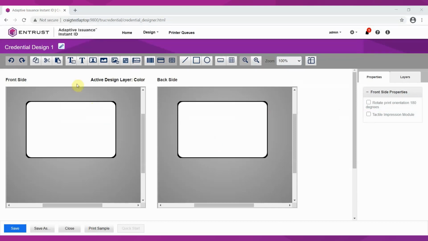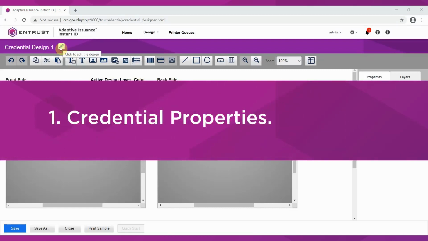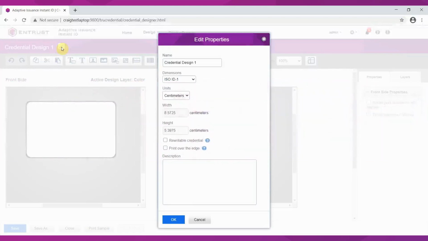There are Credential design properties accessed via this pencil icon. In the Credential design properties window, you can edit the name of the credential. You can adjust the dimensions of the Credential design. You can adjust the units of measurement. And if the Credential design is to be used with rewritable cards, check the rewritable credential checkbox.